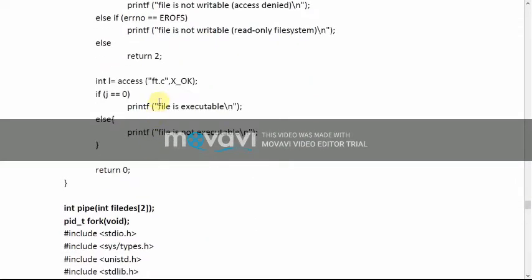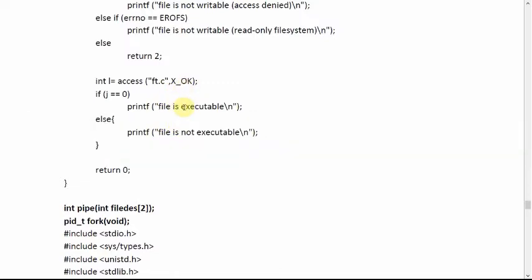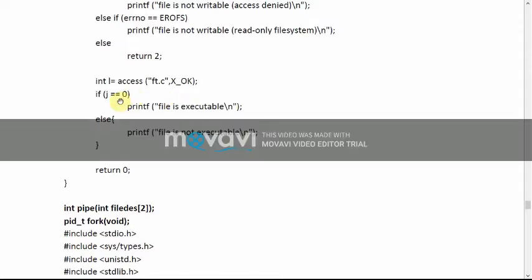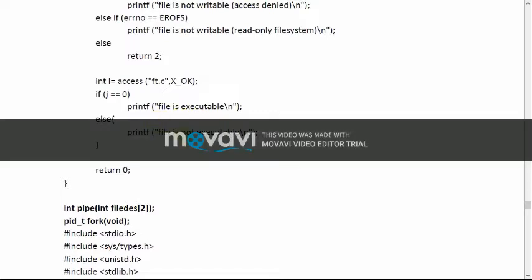Fourth, which is X_OK, which means checking whether the file is executable or not. It will give the output as 0, which means it is executable. Non-zero integer means it is not executable.